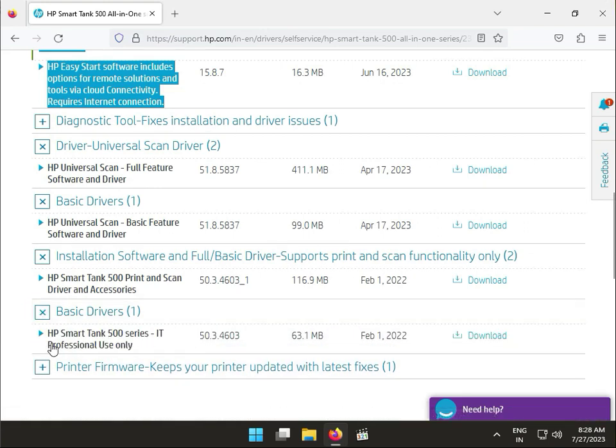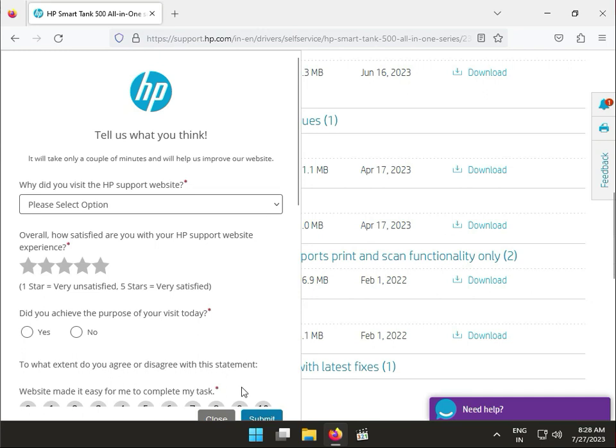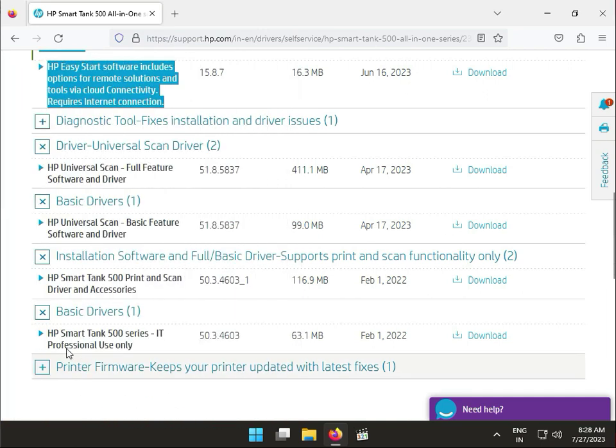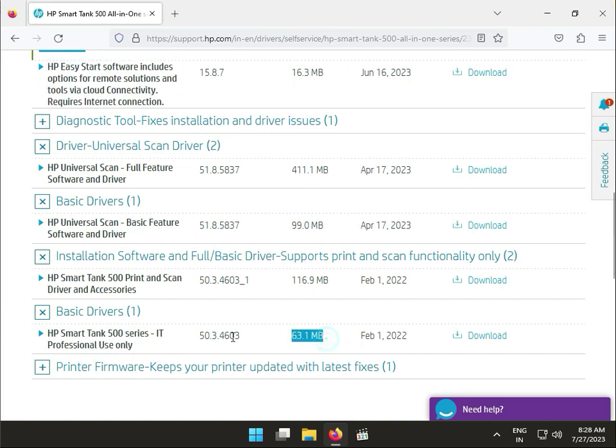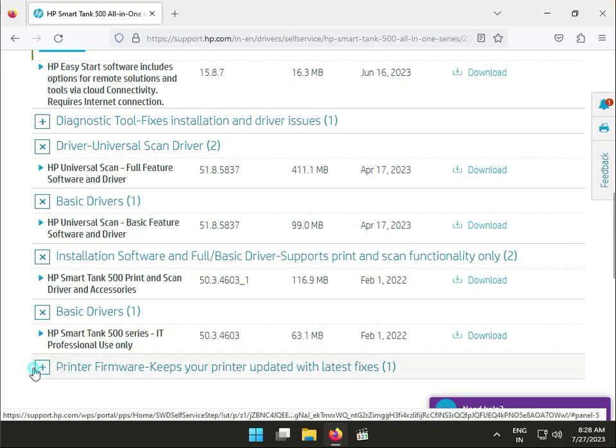And this is also only for professionals, HP Smart Tank 5 series, IT professional use only. So this is also actually troubleshooting. If your printer is not coming up, you can install it and check.